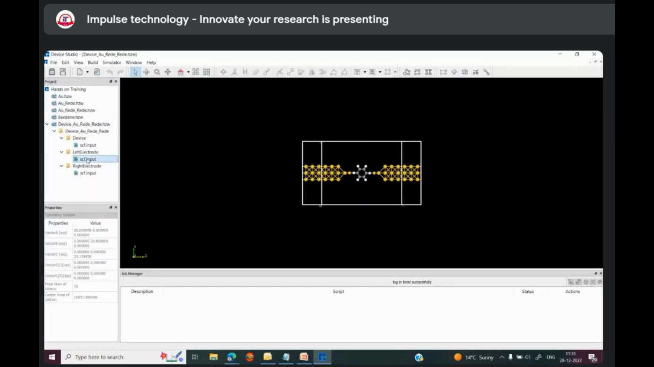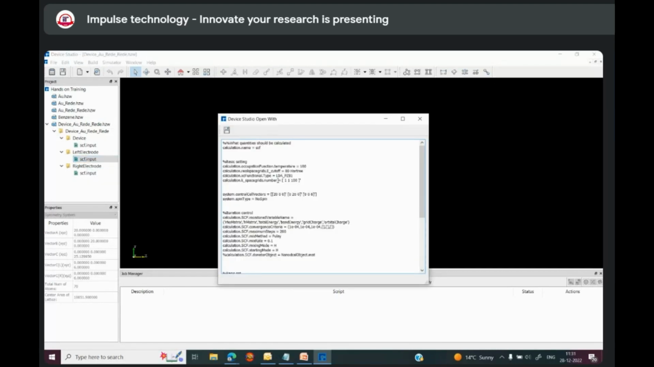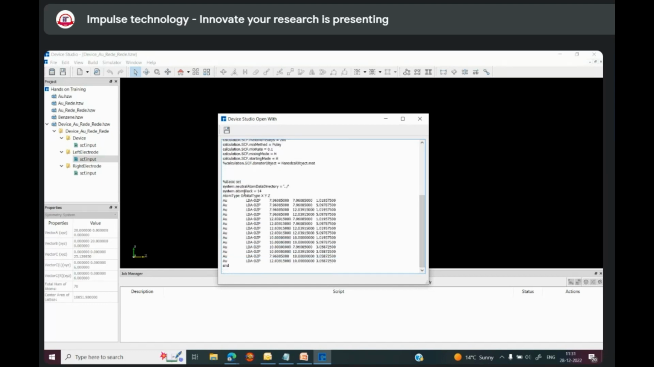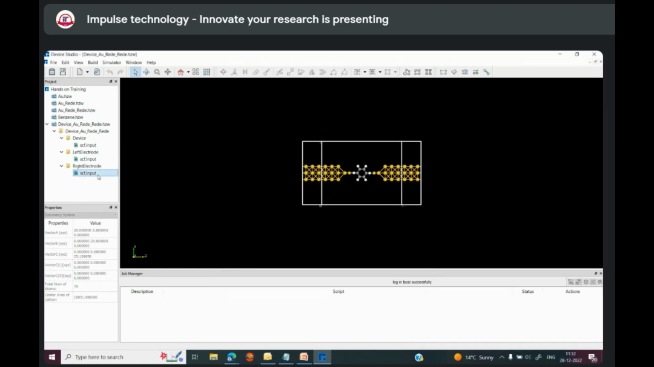And this is the script for the left electrode. In the left electrode you can see total number of atoms is 14, and this is the right electrode.